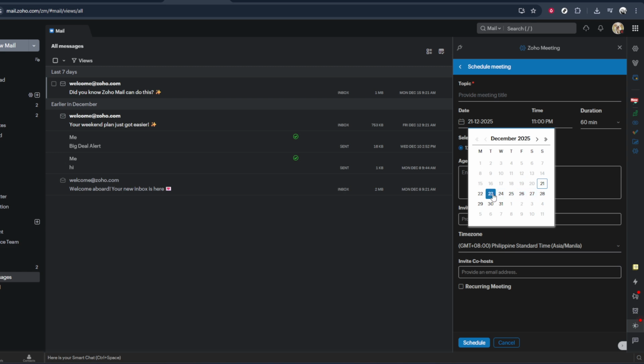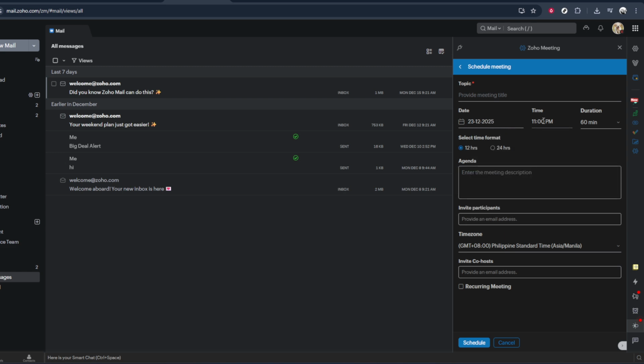After you click that, you'll be taken to a more detailed scheduling screen. Next, select Schedule Meeting. This opens the full meeting creation form. This is where you'll set all the important details that your participants will see. Now, fill in the meeting details carefully.